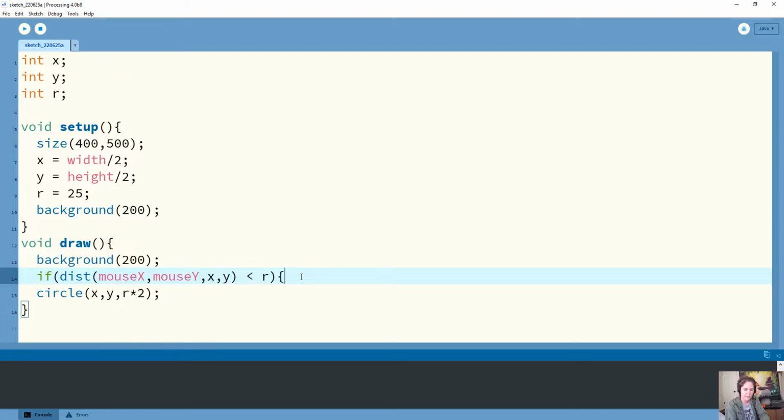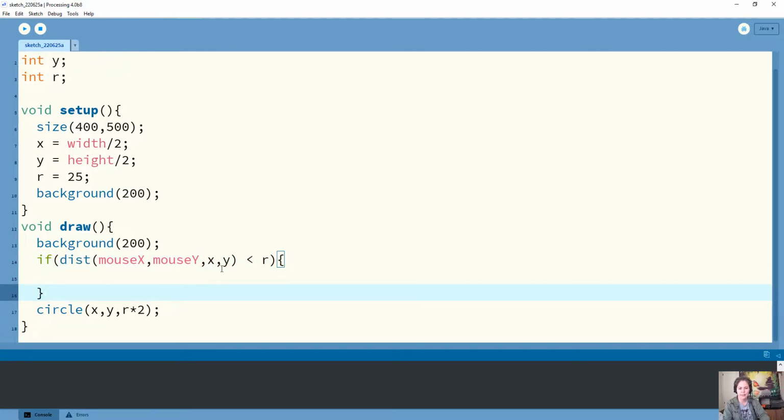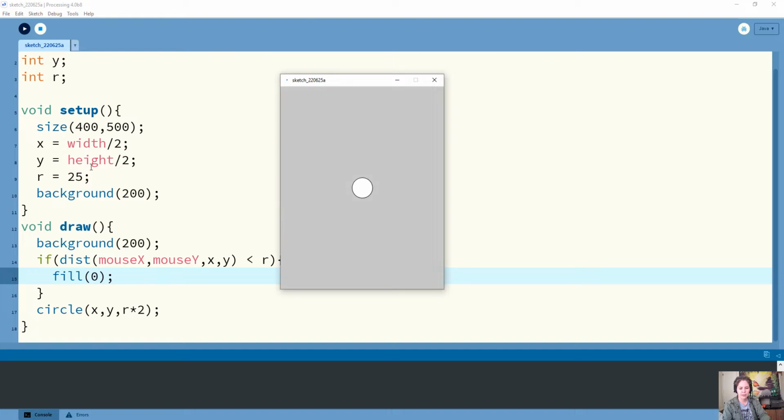Now I need to specify what to do in the case where this is true. So when the distance is less than the radius, that means the mouse is actually over the circle. So what I want to do here is change the fill color. I'm going to change the fill color to 0. And now let's go ahead and run this and just see what happens first. So here's my circle, and when my mouse cursor enters the circle, it turns black. You'll notice when I move my cursor away, it does not go back to white.